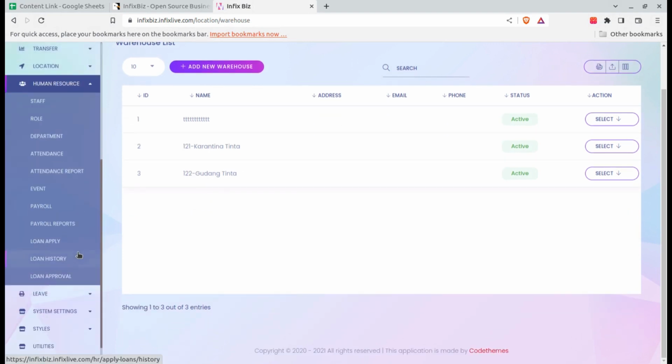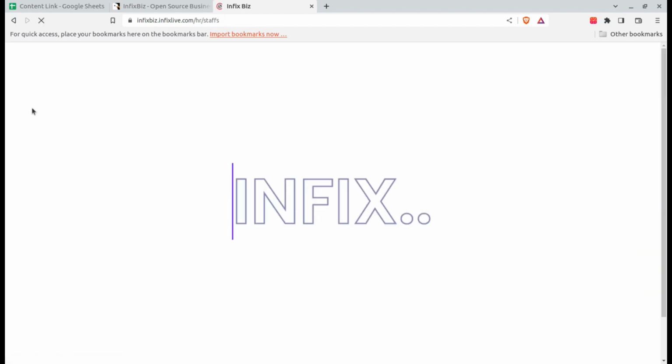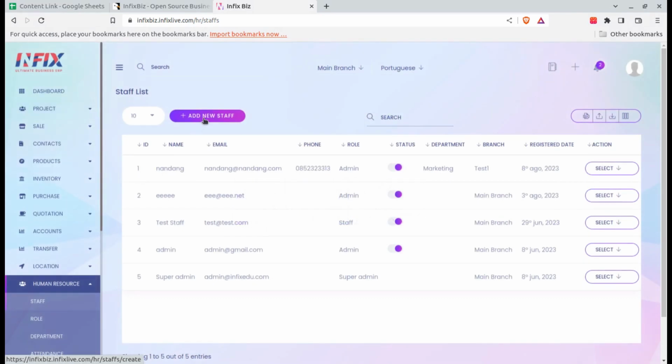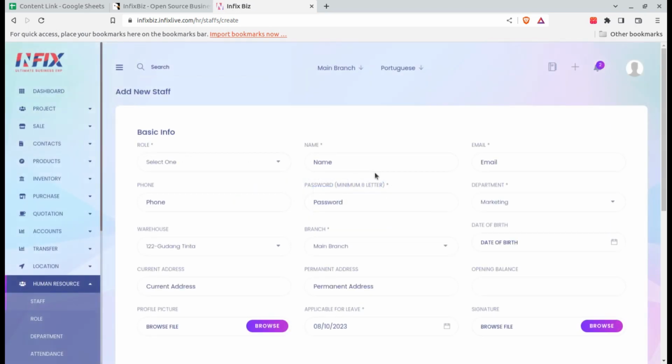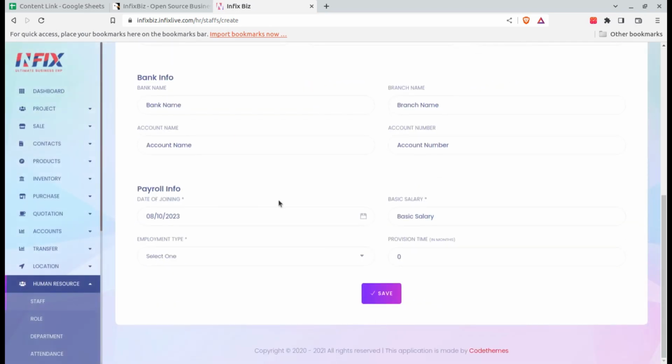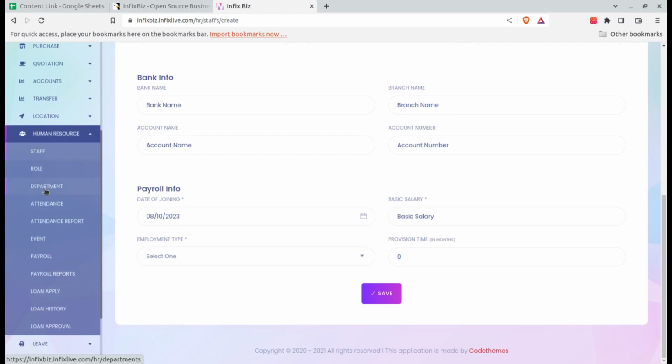The HRD system is again a very handy thing that you need for your organization optimization and organization automation. So the complete human resource system is here. You can add new staff here, and add staff details. I'll show you the screen to add new staff. This is the basic information about staff, bank info, payroll info, and all. So you can decide the role and the department.